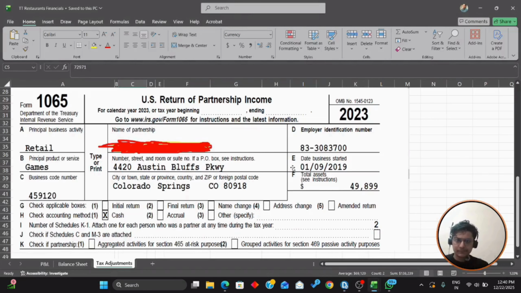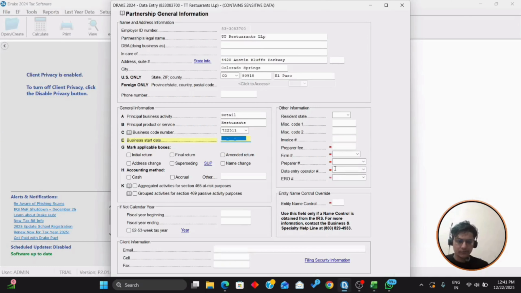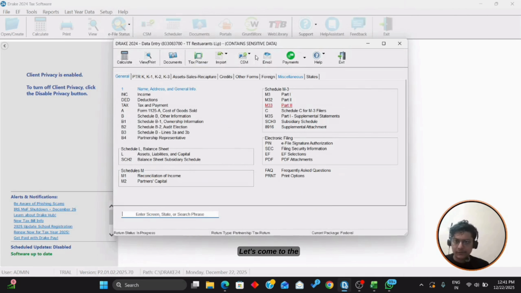Business start date is 9th January 2019, 01092019. Accounting method is cash. Okay. So the basic information of the partnership form, we have entered almost everything. Let's come to the partnership details we can add here.